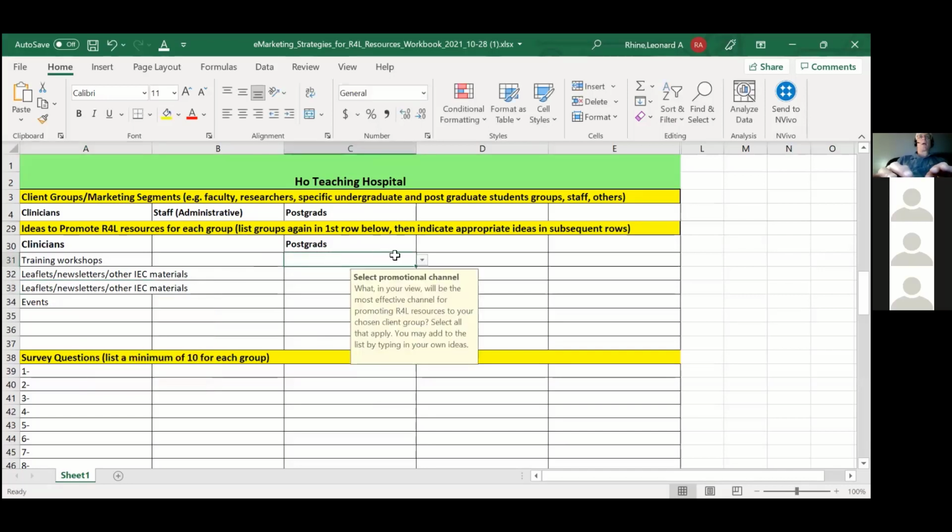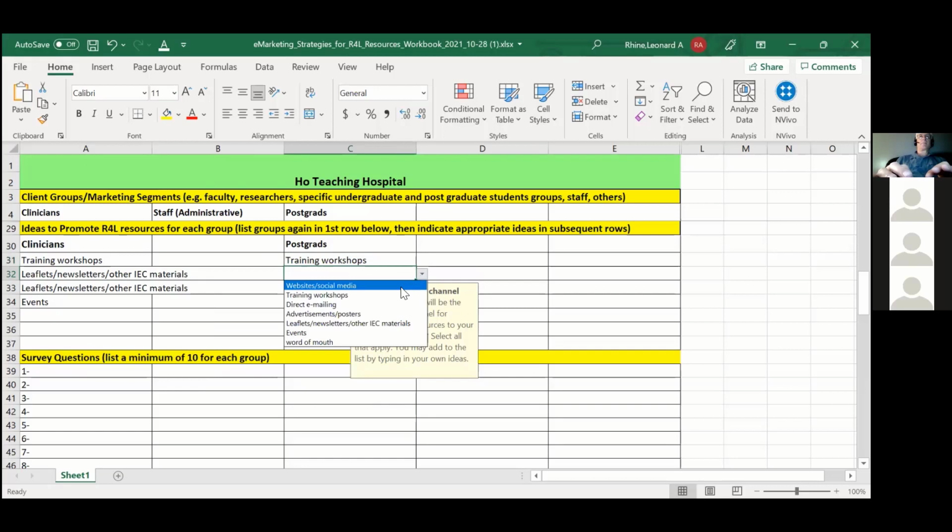Let's go back here. So how would we reach postgraduates? These are people who are making rounds in the hospital. We're defining them as, I use the term residents, so they could use workshops. Word of mouth would be very useful. Don't you agree with that? Yes, I agree with that.